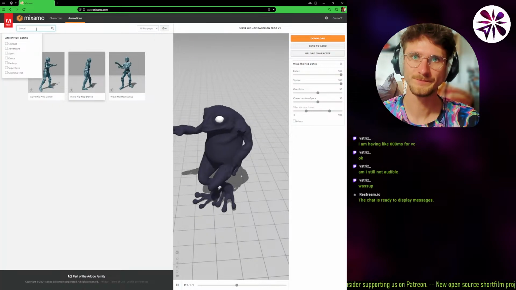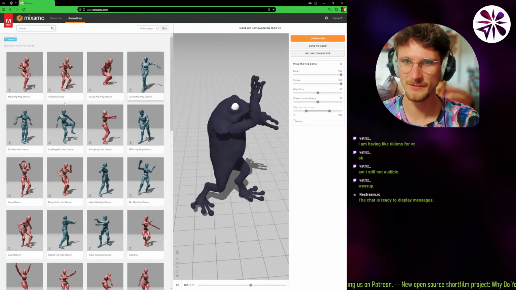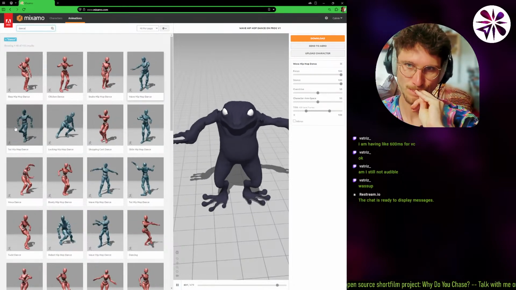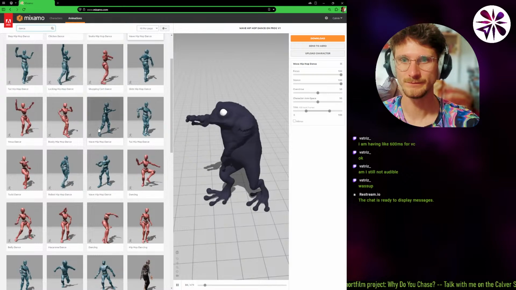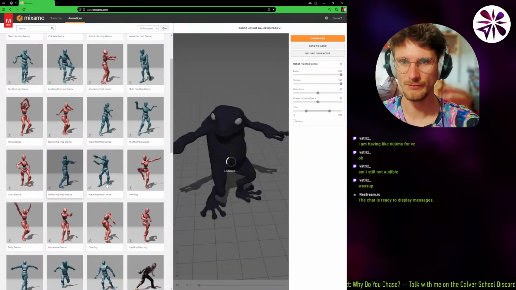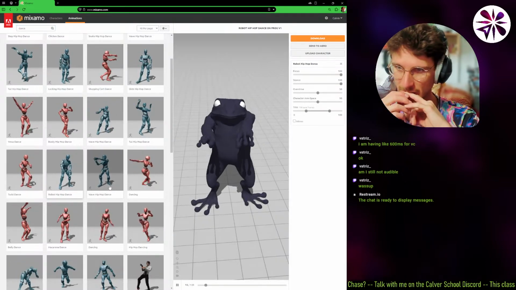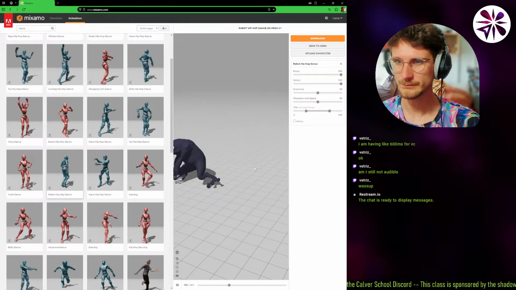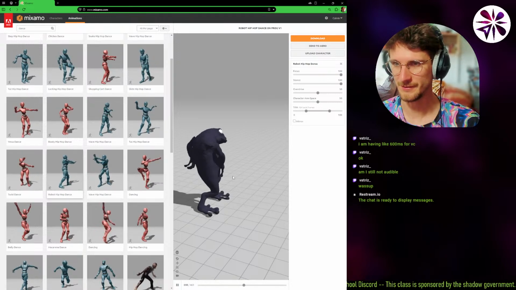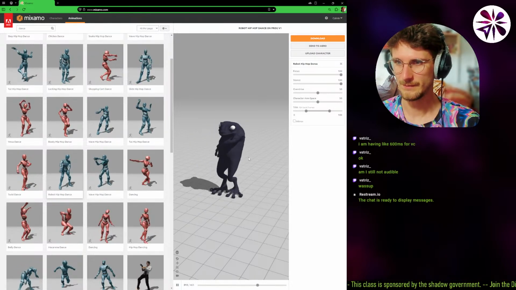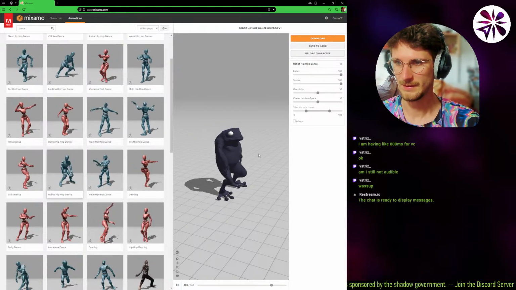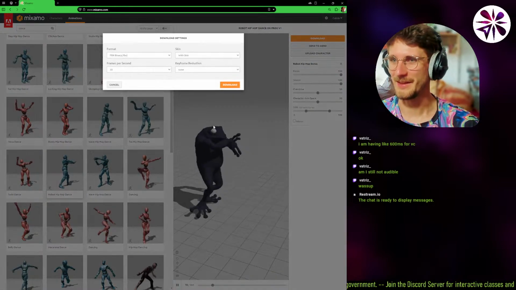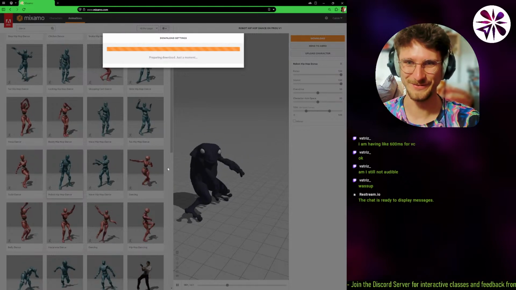Let's see if there's another dance that's very intense. Robot. Oh, the robot could be cool. Yeah, that actually fits to the music too. Yeah, I kind of like that. The frog doing the robot. It's kind of funny.